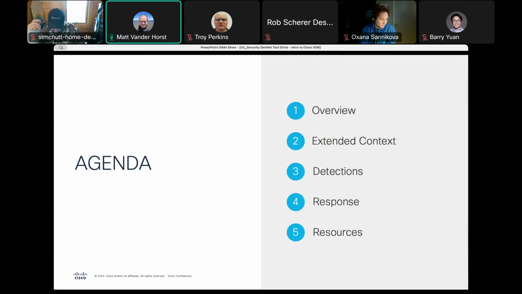We're going to start with an overview of XDR, talk about what the product is, what it's designed to do, and the higher level concepts of what an XDR is intended to accomplish. We'll then talk about the extended part of extended detection and response and what that context means. That'll lead us into detections. So taking all that context that we have available, generating detections from it.